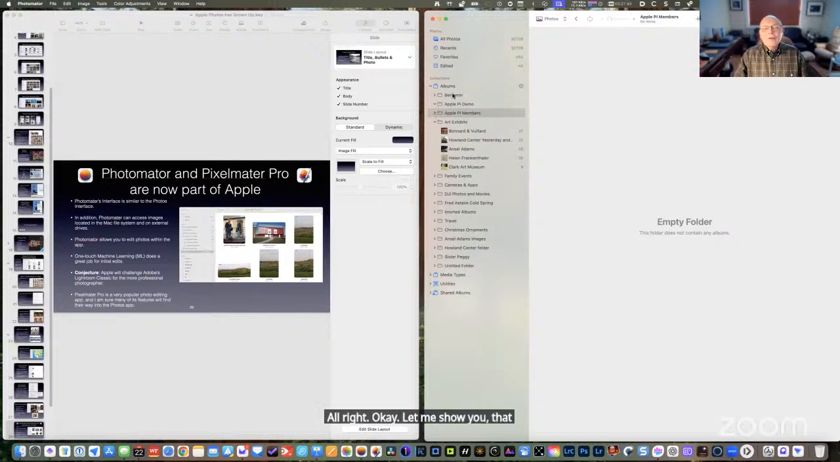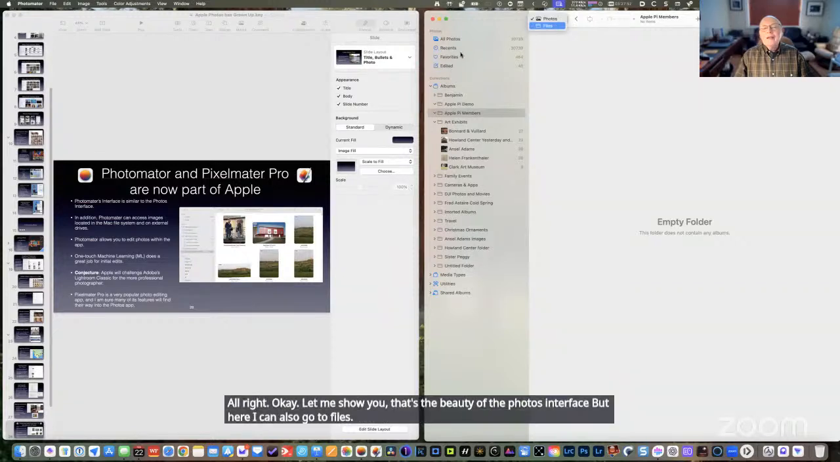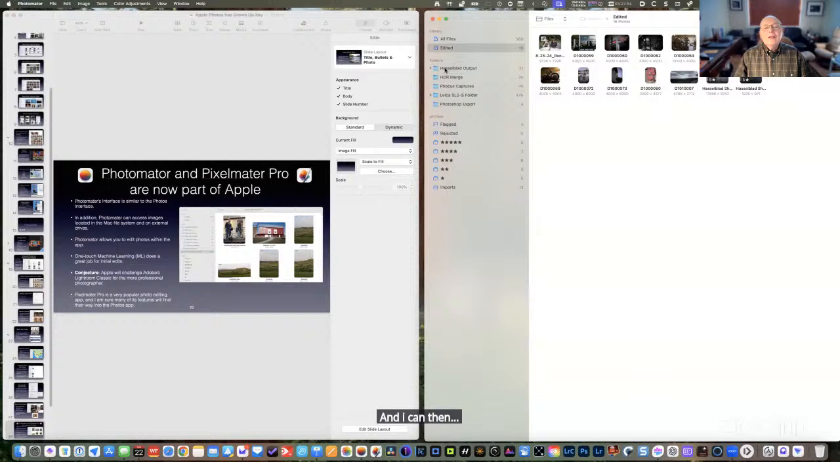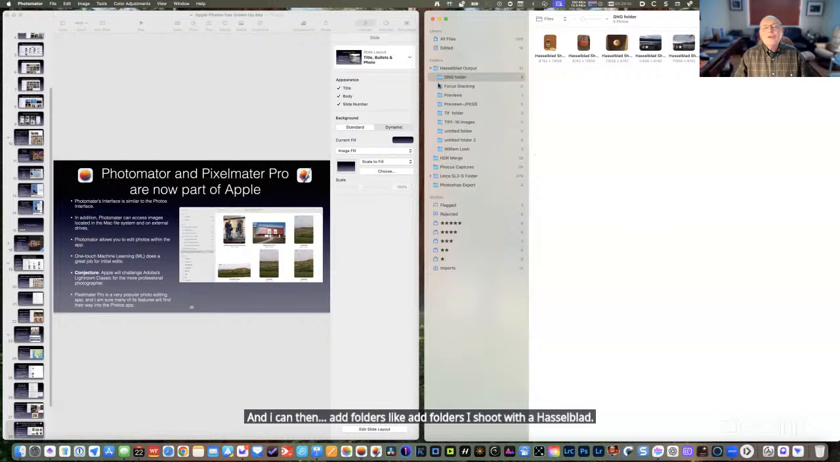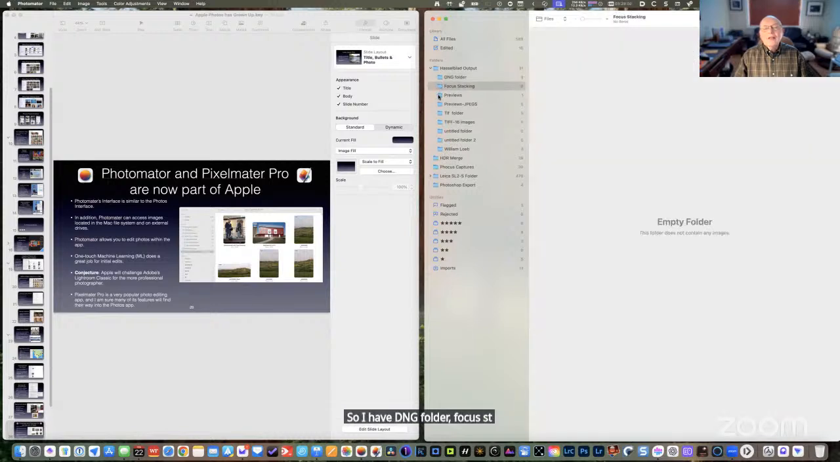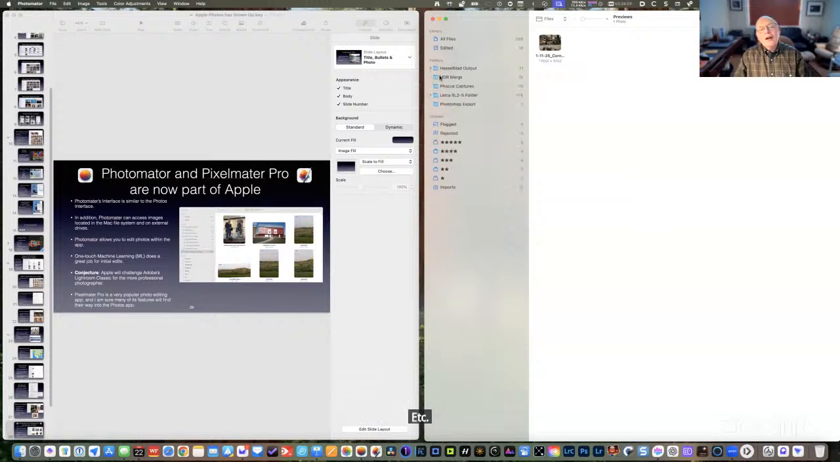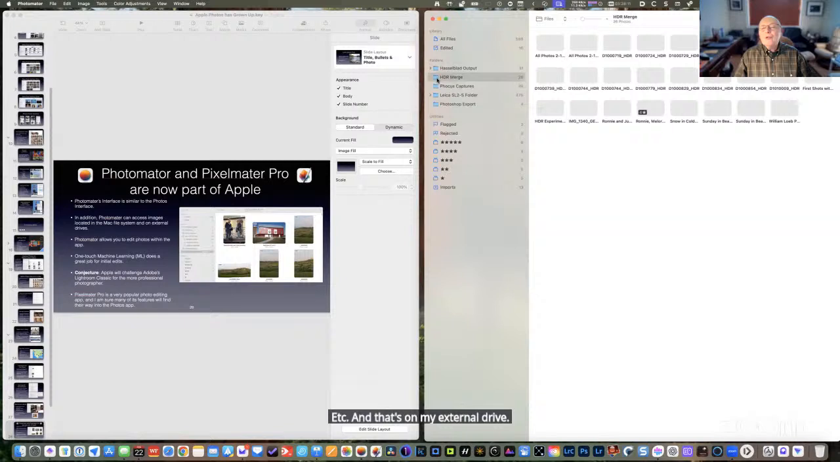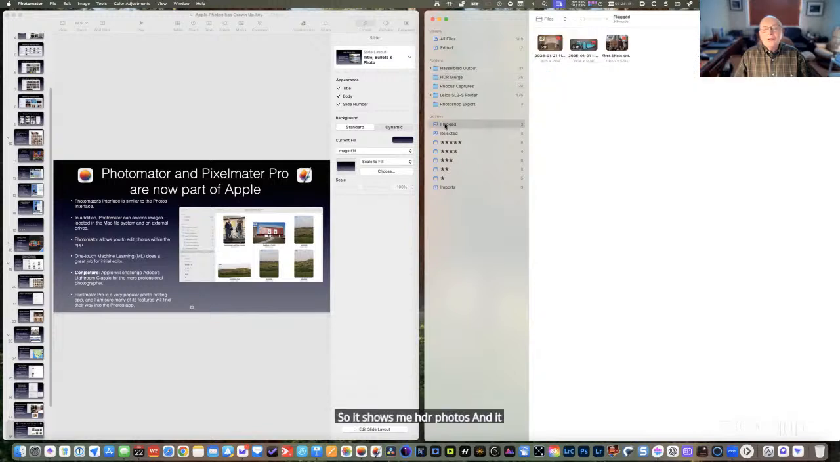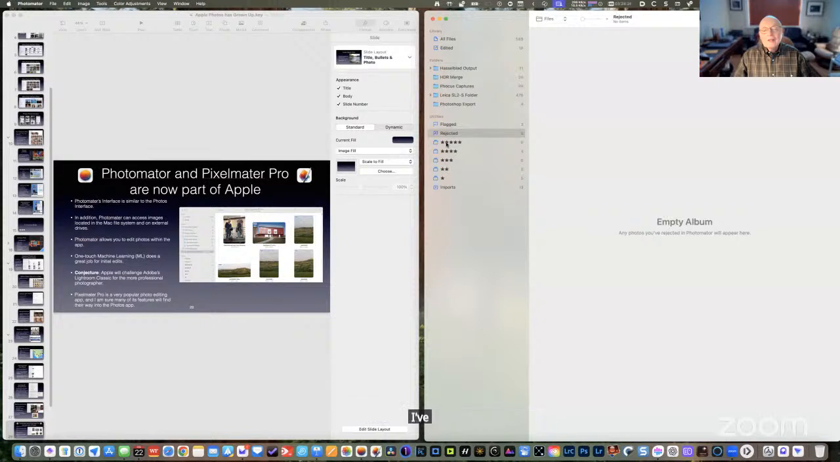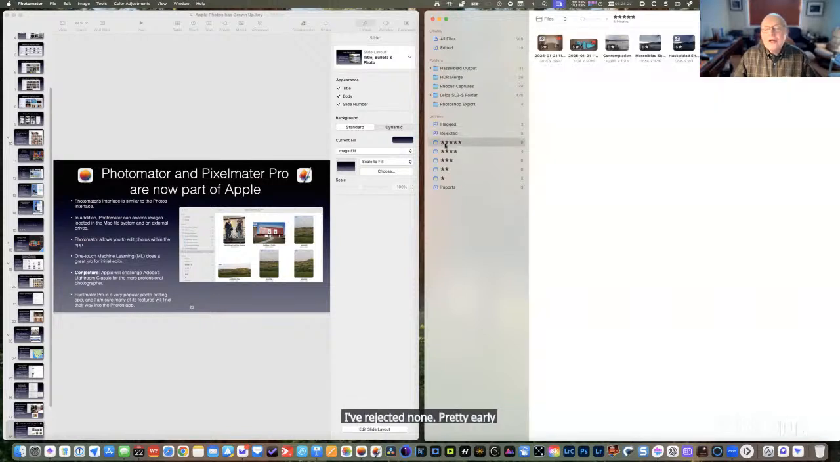That's the beauty of the Photos interface. But here I can also go to Files. And I can then add folders, like I shoot with a Hasselblad. So I have DNG folder, focus stacking, previews, etc. And that's on my external drive. HDR merge. So it shows me HDR photos. And it says I've flagged 3 of them. I've rejected none. It's pretty early. Here I have 5 stars for a number of them.